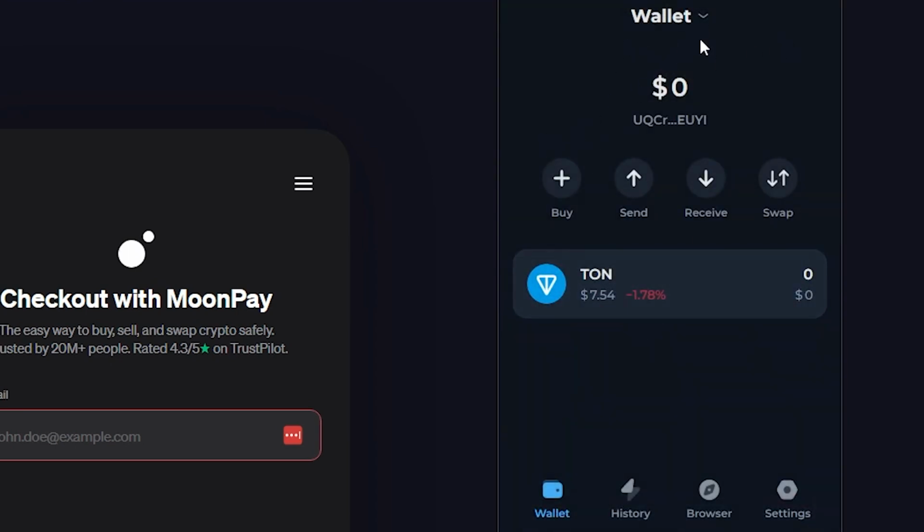And that's it. It's very straightforward. It's very linear. That's pretty much how you use Ton Wallet. And yeah, that's pretty much it.